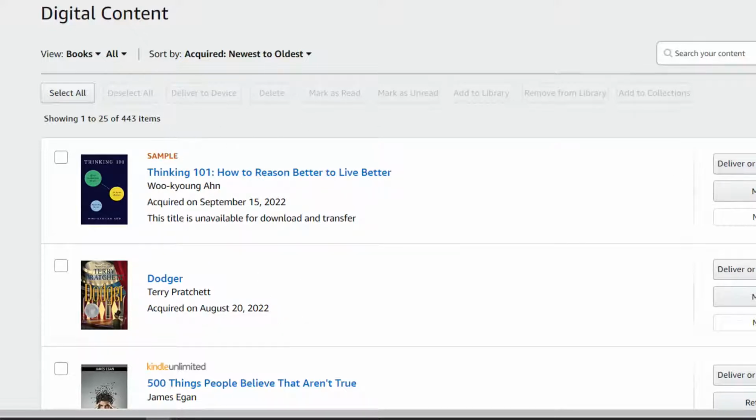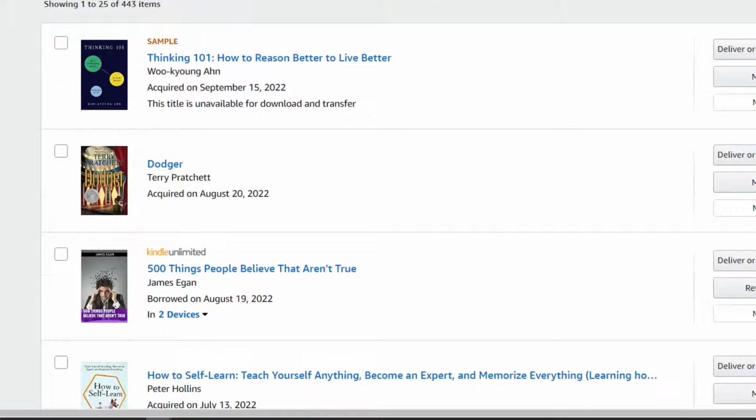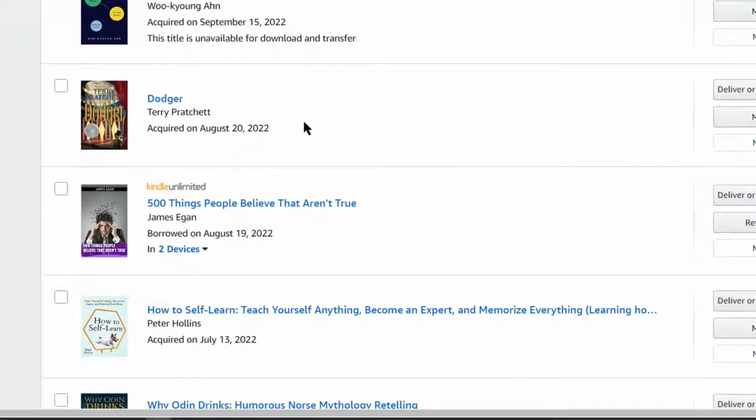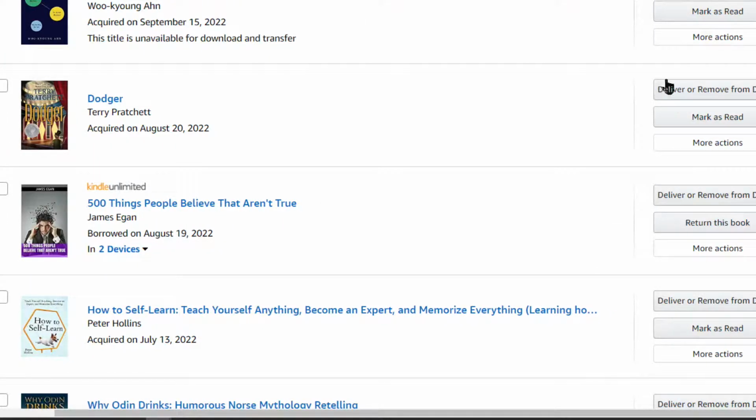But just as an example, right? I'm a Terry Pratchett fan and miss him terribly. But oh, it was so nice that he left us such a deep and wide variety of content to read. So let's say that I wanted to send this one to my Kindle device. You can come over here. Let me scroll over so you can see that. So there's this deliver or remove from device.